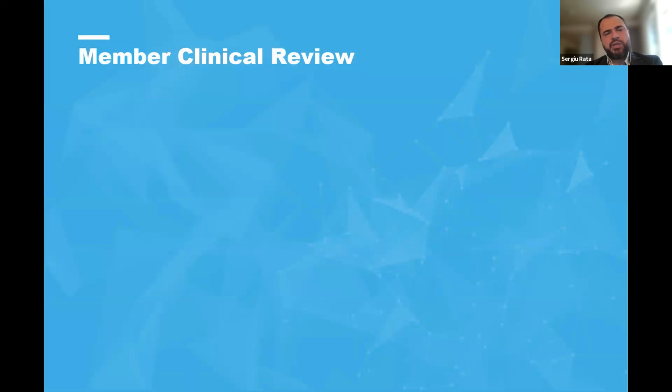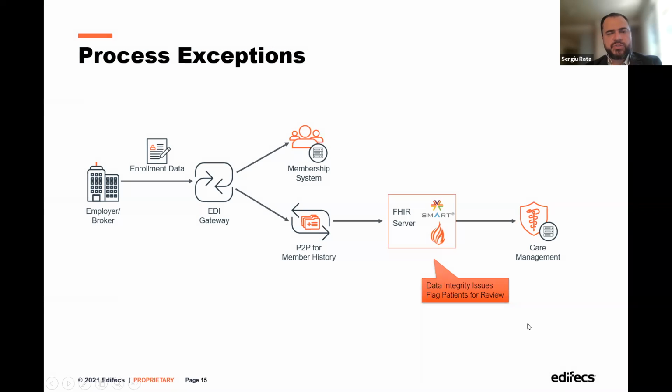If I were to look at the member clinical review, the transactions, after going through the peer-to-peer process, may land in the FHIR server, and obviously you would need some kind of rules engine to run and inspect all that data and maybe flag inconsistencies. And again, initially you may need to have some clinician or some person look at that data. Obviously, you will need some kind of tool to be able to look into data that is stored in the FHIR server.